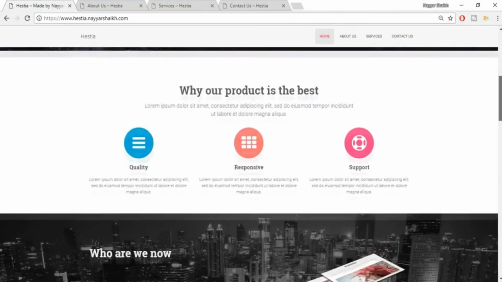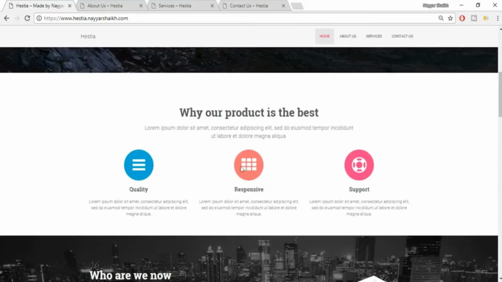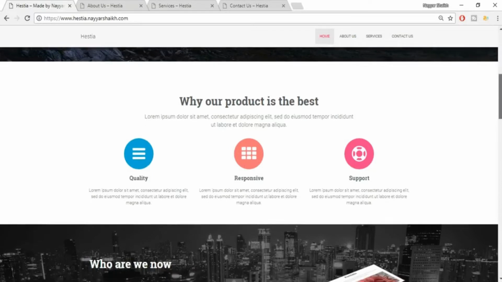Now the next section is our product section. We have used different icons. These are icons. Using these are very simple. You can create this very easily, and we have used different colors to beautify the website.